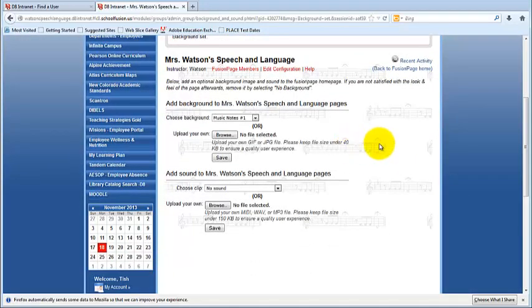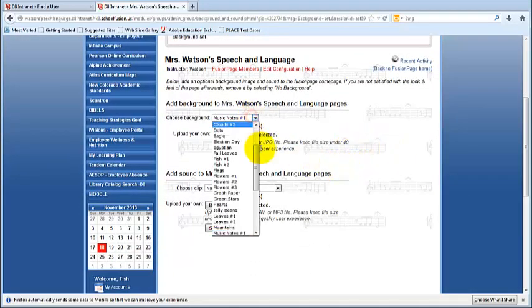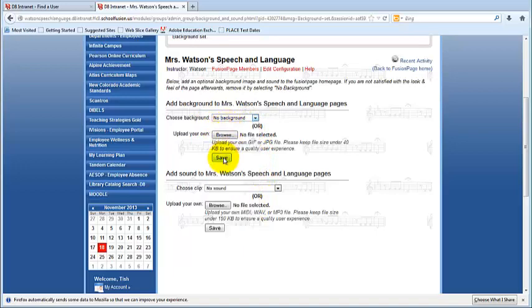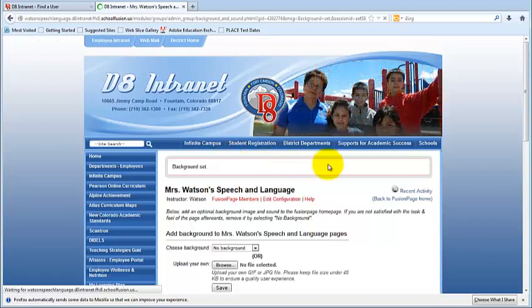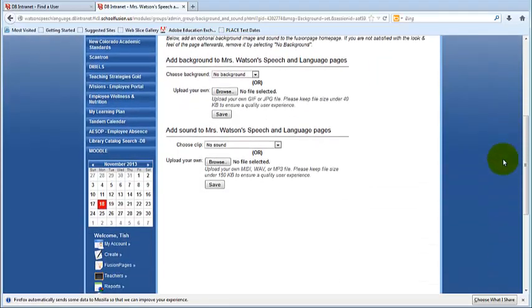And there you have it. Now we have music notes. I'm actually going to, if I don't like any of these that are on here, I don't have to have a background. So all I need to do is go back up to No Background and click Save. And that will give me back here.